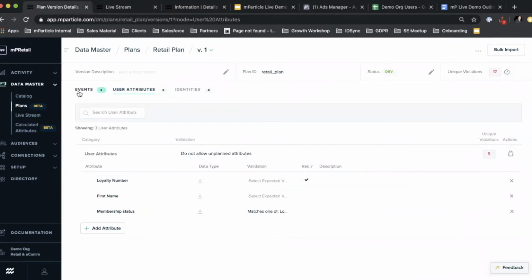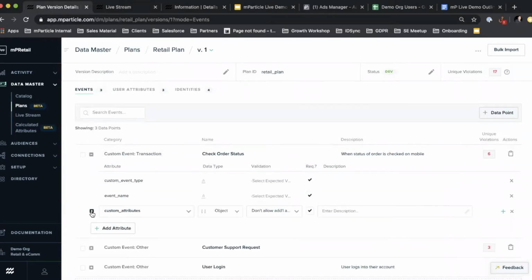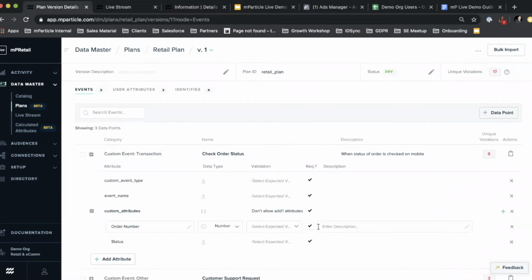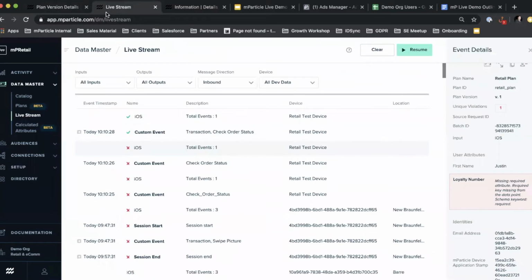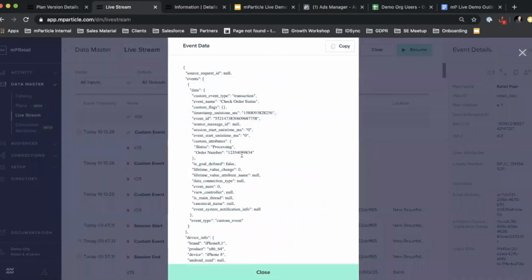And very similarly, if I look at the check order status event here that's been defined, you can see there's a number of requirements here for having an order number as well as a status attribute coming in with every expected event. In this example here, I can see that I now have passed in an event and it has conformed and expected against the data plan itself. So you can see here you have the check order status event, and then we also have our two required attributes of status and order number.